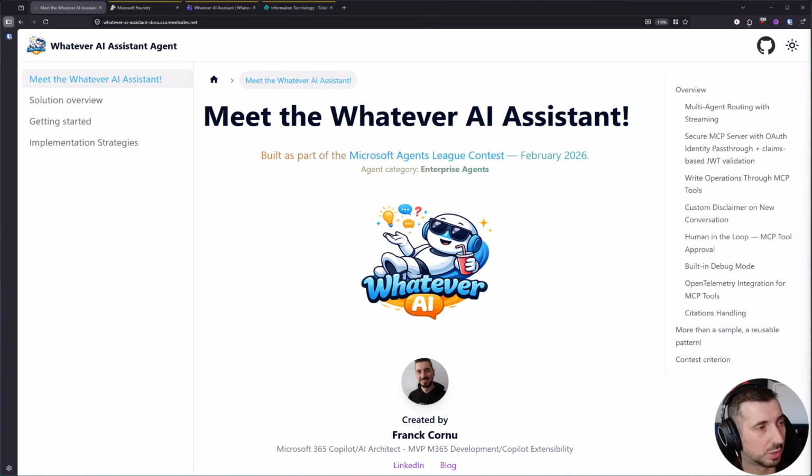This solution is a multi-agent system demonstrating the interaction between Microsoft Foundry, Microsoft 365 Copilot, the Microsoft 365 Agent SDK, and a custom MCP server for read and write operations. It showcases a very common use case in companies, requiring a specialized agent per department or topic. In that example, I took the use case of an IT agent and an HR agent.